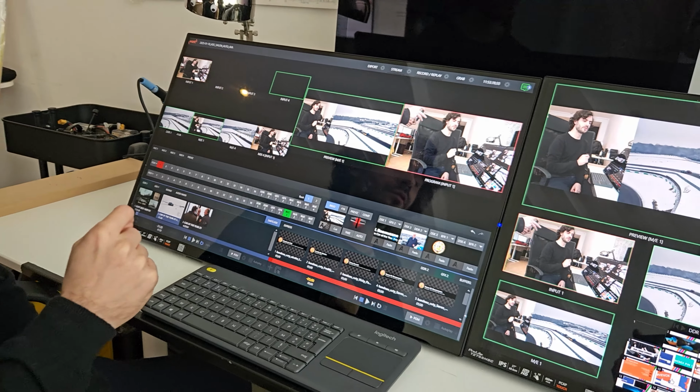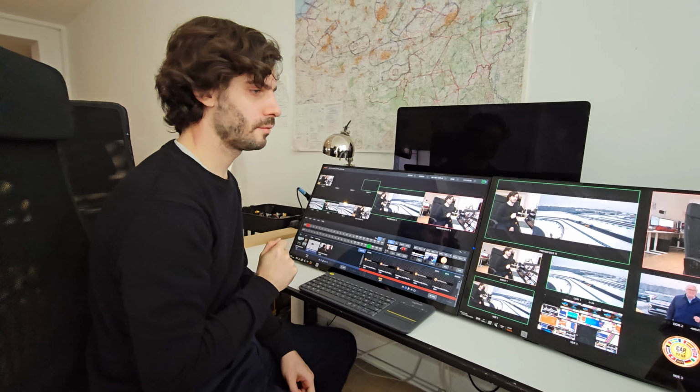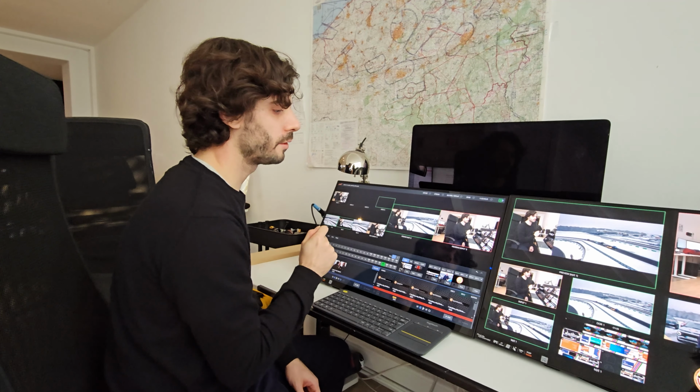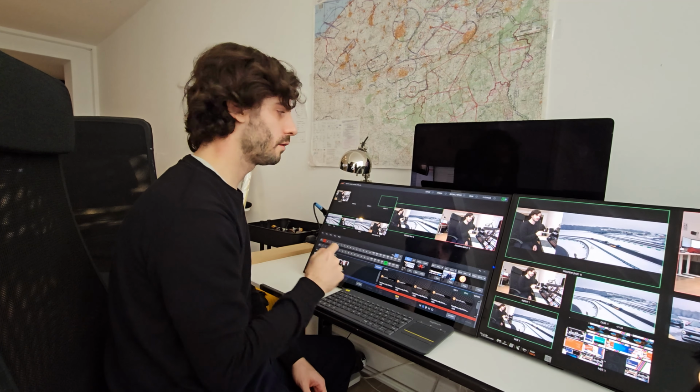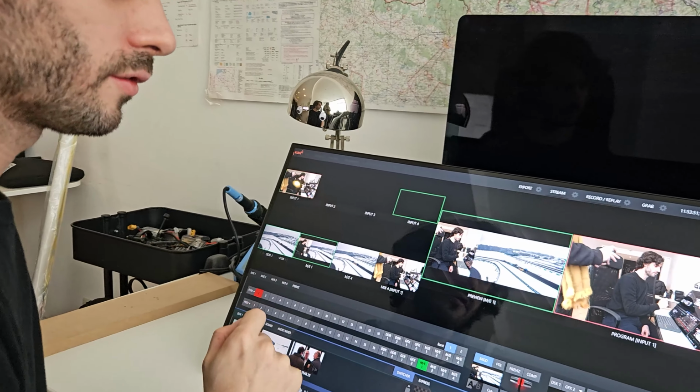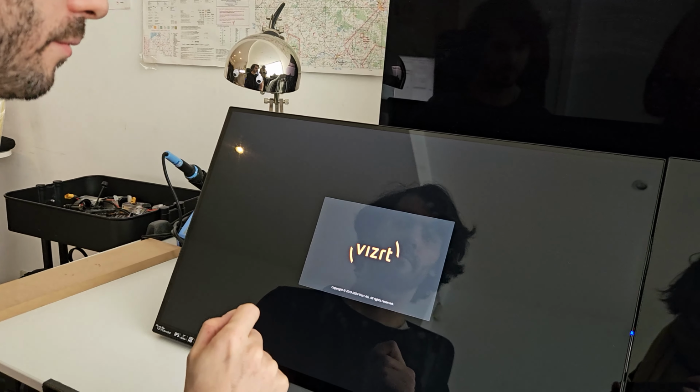And now I will show you how to configure 2 screens, because the TriCaster by default will only recognize 1 touch screen. And if you want to use 2 touch screens, you have to go to the settings and configure it.